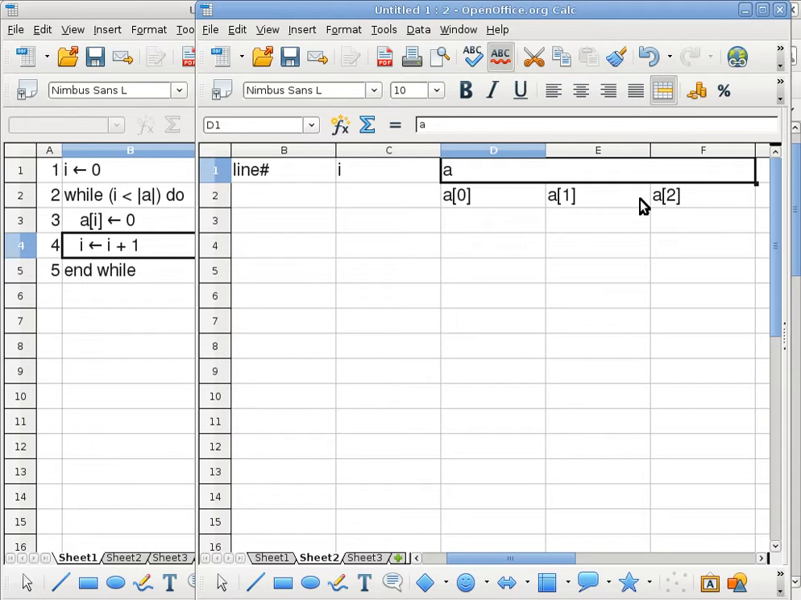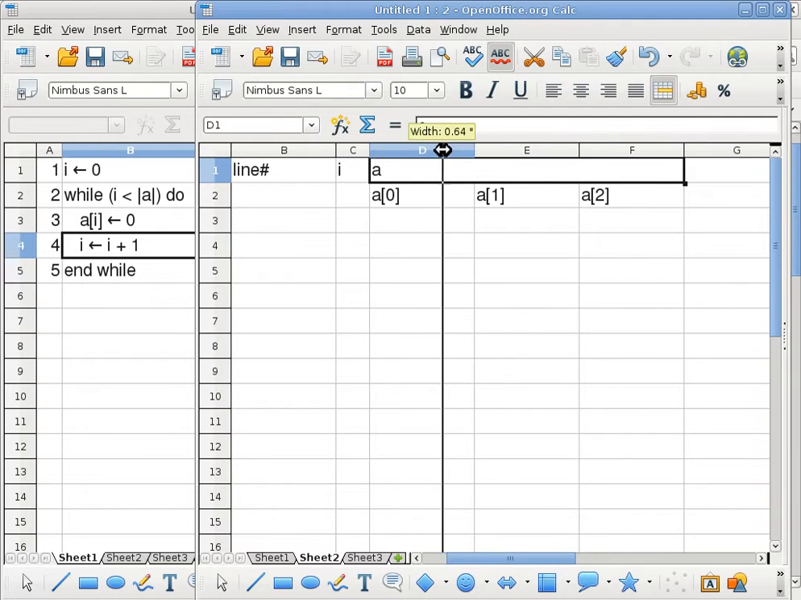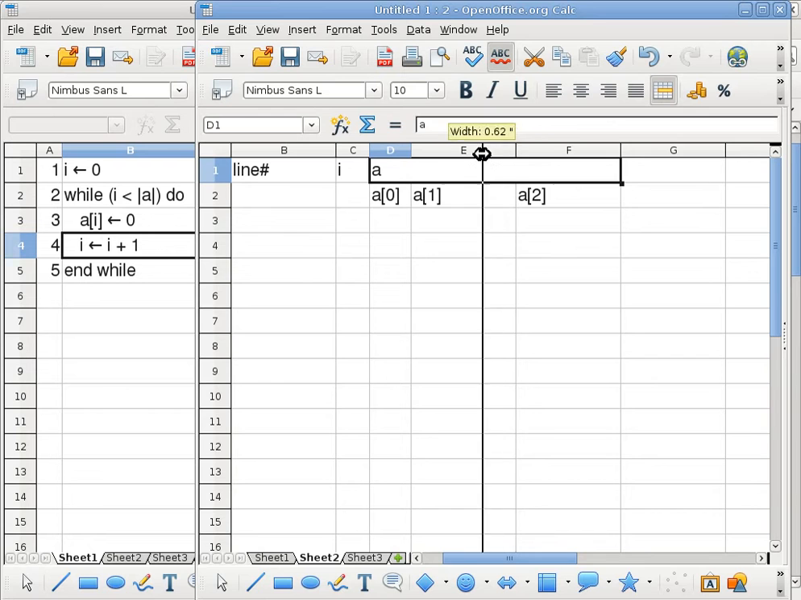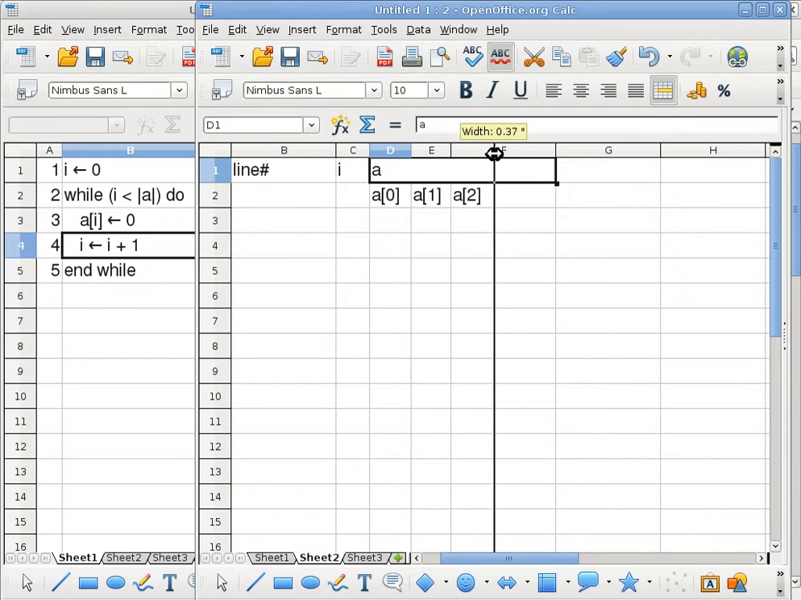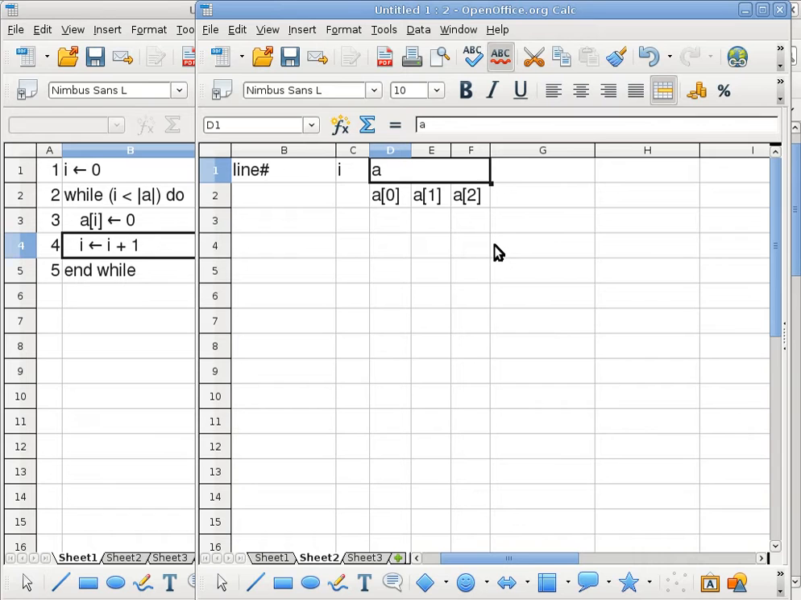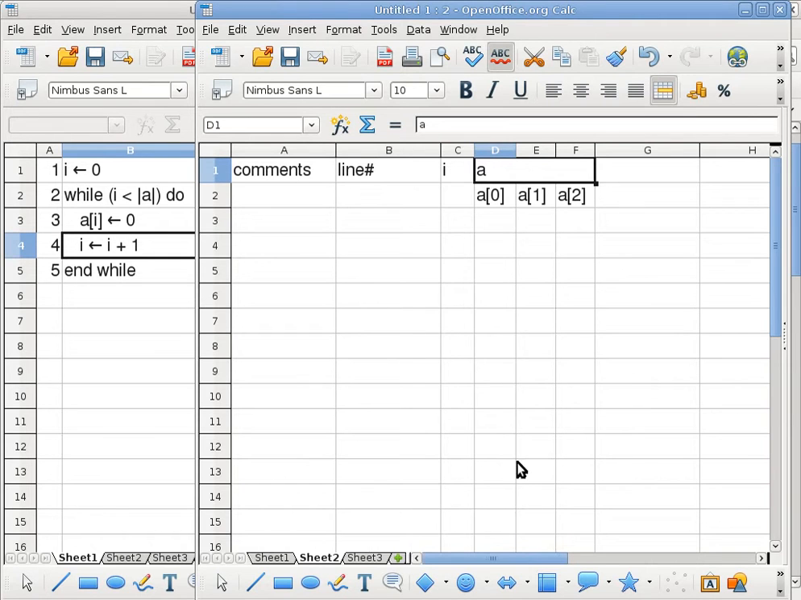So are we doing okay so far? Okay. Let's go ahead and just resize the columns a little bit. Go ahead. How do you know where to stop with the array, 0, 1, 2? I have to tell you ahead of time. This is something that has to be given.